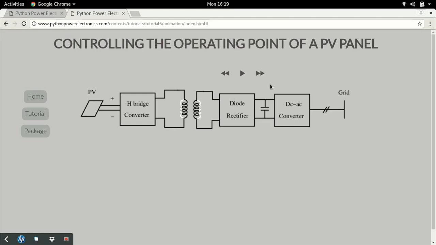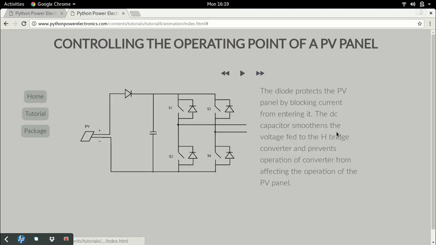Now in this tutorial I will not describe this last part, that is, I will not describe the DC to AC converter and the grid. I will stop here. The idea is to describe how this H-bridge converter is controlled so as to change the operating point of the PV panel and what is the impact on this DC bus. So I'm going to start by describing each block in greater detail.